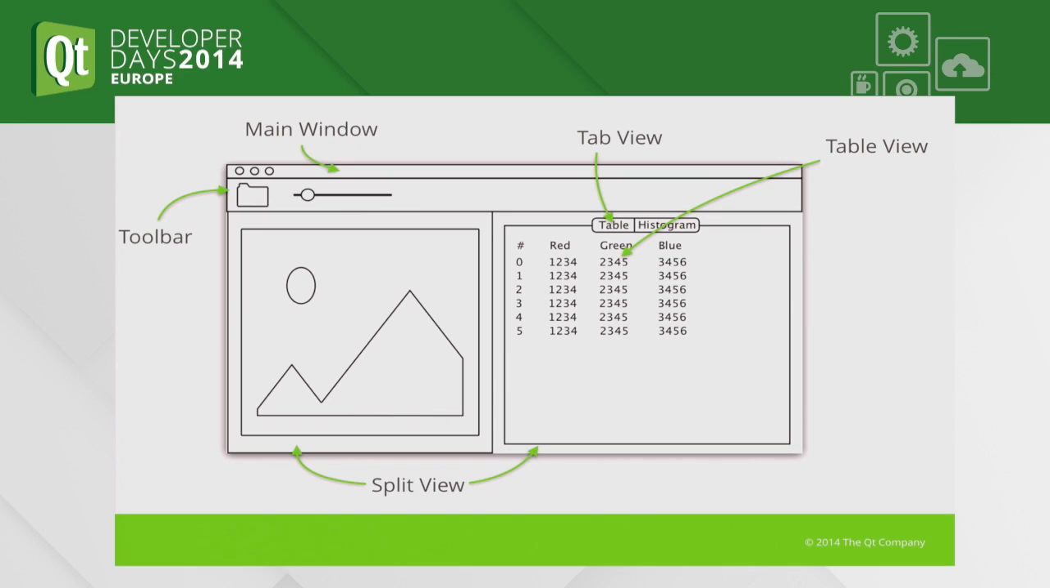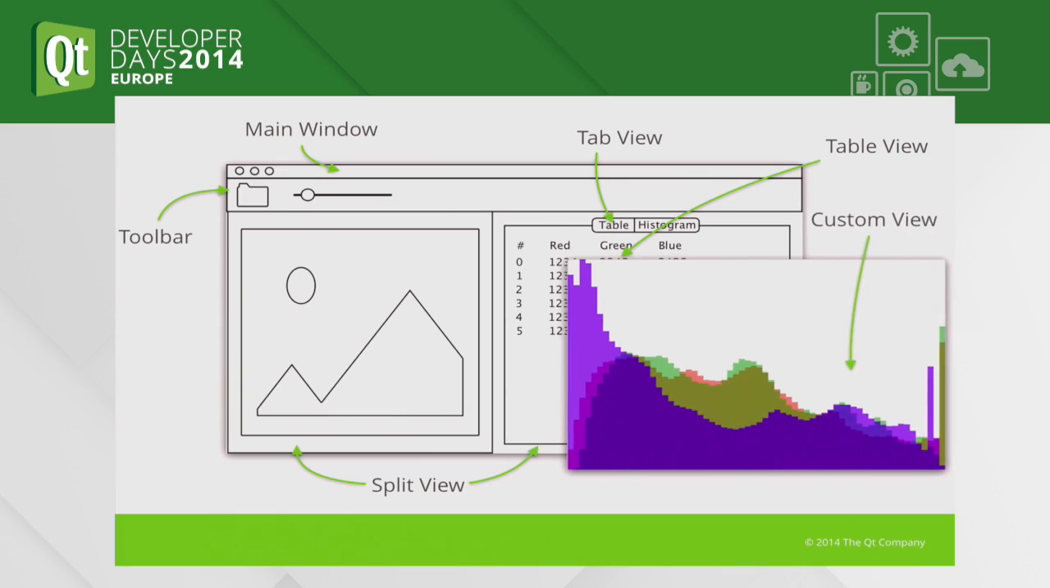So the UI is the following. We'll have a main window. The main window will have a toolbar with some controls in it. Then we have a split view. A split view is this thing that splits your main region or some region of the UI, and then you can resize both sides, left and right. And on the other side, we'll have a tab view, and the tab view will display a table view with the histogram values, and the other tab will display a histogram view. This very simple histogram view. So let's do it.